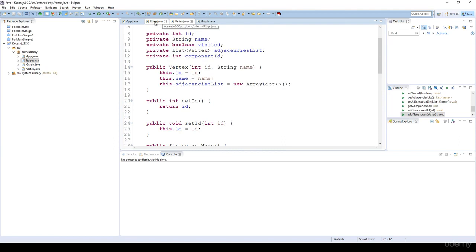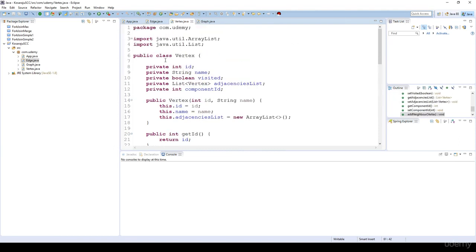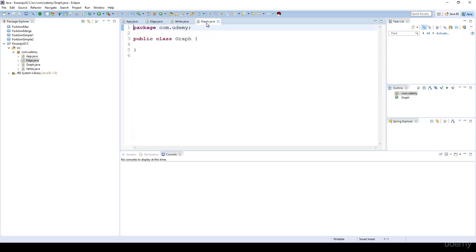Okay, so far we have the edge and the vertex. Basically it's very similar to what we have been discussing so far in other chapters: breadth first search, depth first search, shortest path algorithms, and so on. Here we just have to make sure that we have a component ID, because we are going to assign the same ID to the vertices belonging to the same strongly connected component.